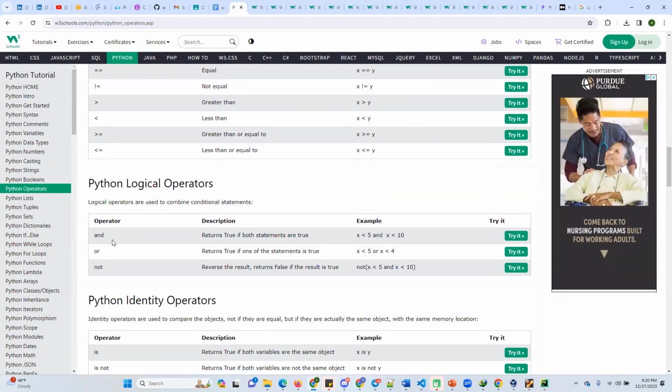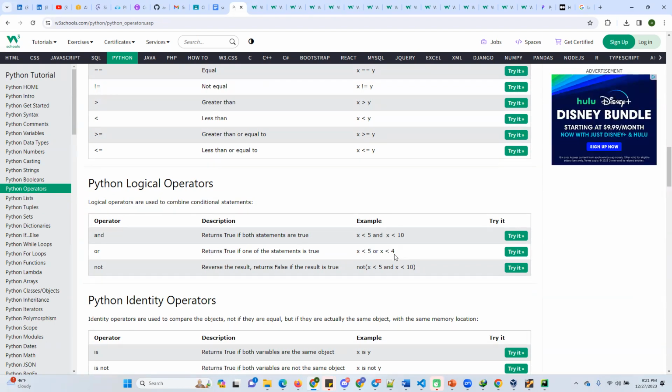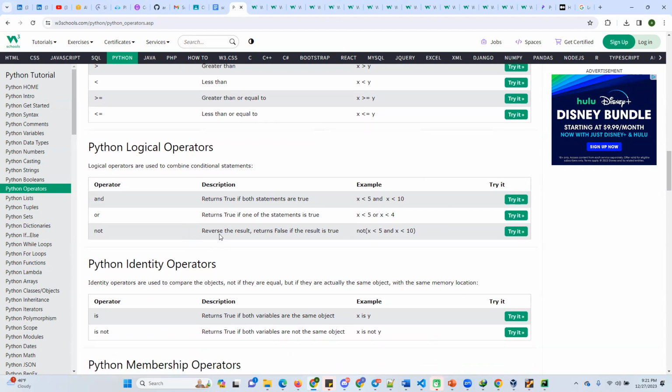Another is the logical operators. With and, if two conditions are true, then it will be true. With or, if one of the conditions is true, then it will be true. Even one true and one false will be true. Only when both are false will it be false. Otherwise, in all three scenarios, it will be true. Not is the reverse of the result. Whatever the result is, suppose it is true, it will make it false. If it is false, it will make it true.